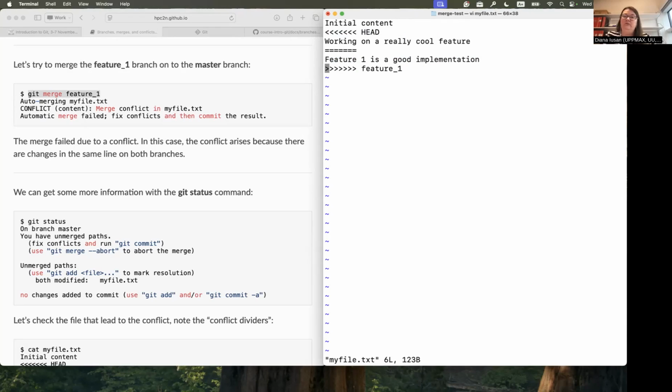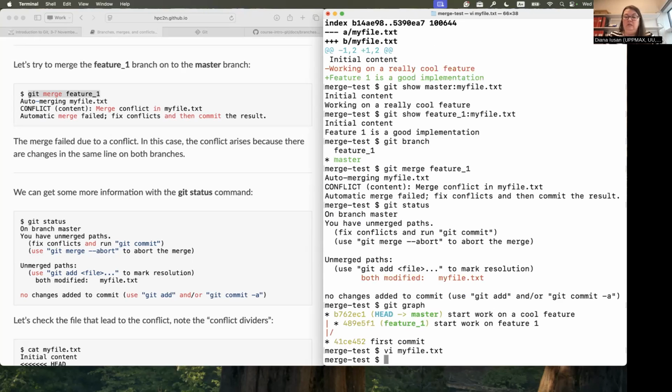So when I resolve this conflict, what I should do is, first remove these delimiters and then decide on what I actually want to keep. And I may choose to keep both. I may choose to keep either of them. I may choose to have something completely different. So let's assume that I just want to keep all of them. Again, this conflict arose because I had the same line modified in both branches.